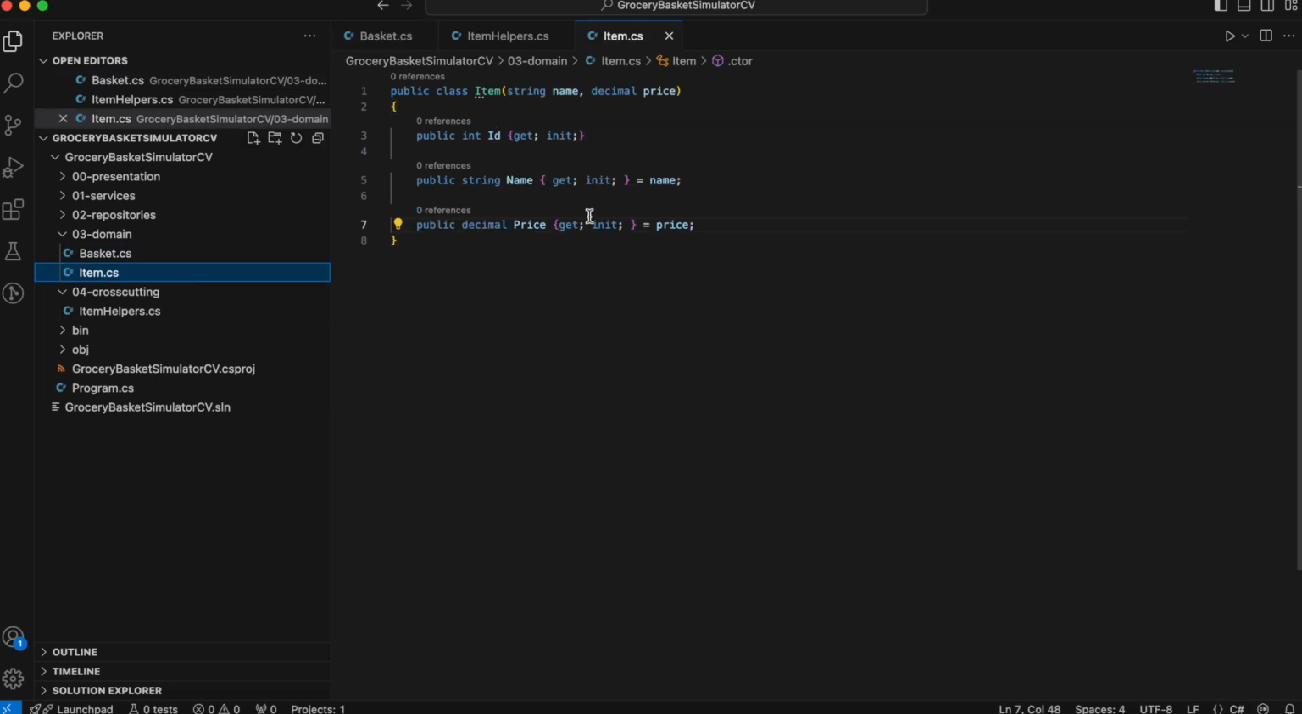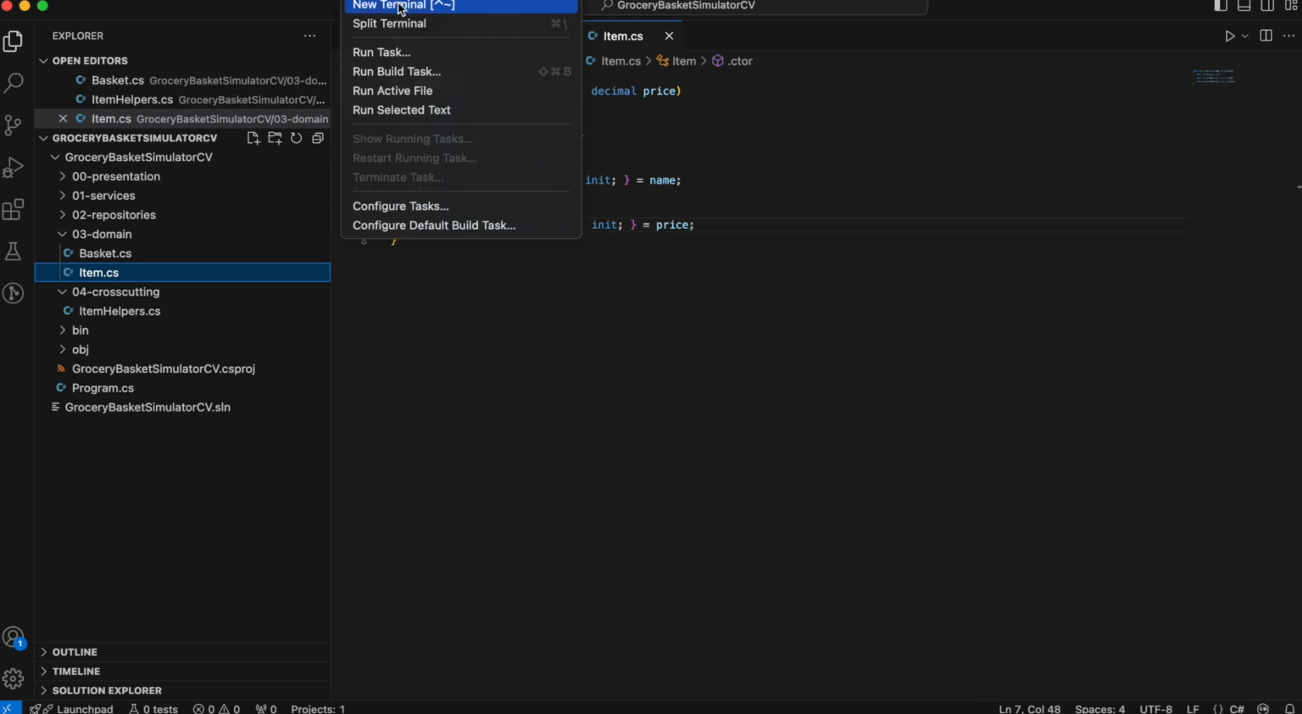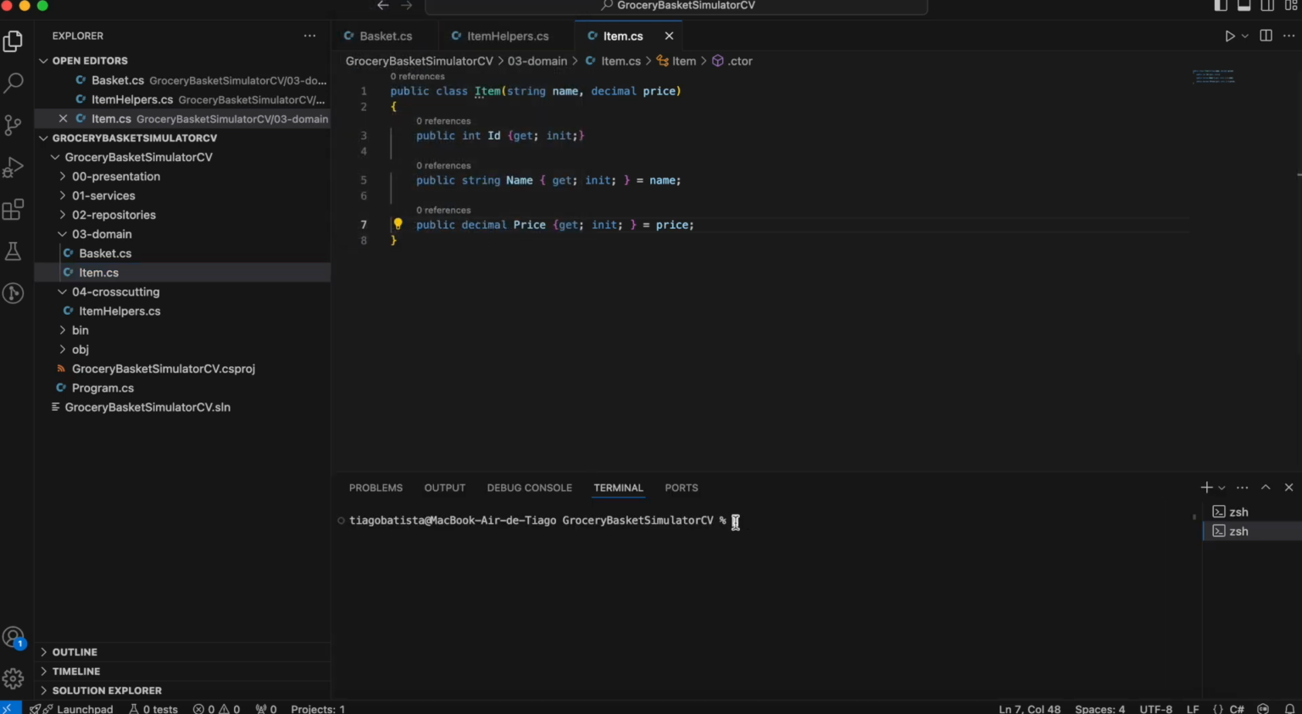The next step, we need to connect the items with the DB entity with the EF Core 8. So we will add the necessary packages for this matter. The Entity Framework Core, that is using .NET add package, and then Microsoft dot extensions, Entity Framework Core, sorry.